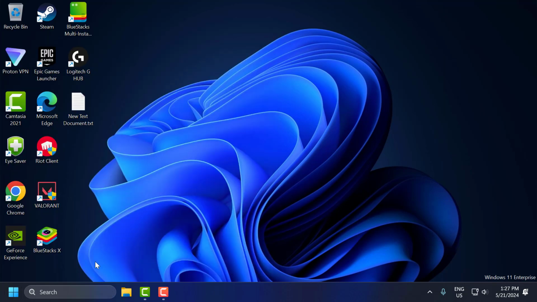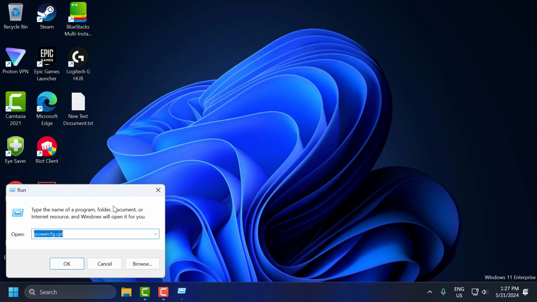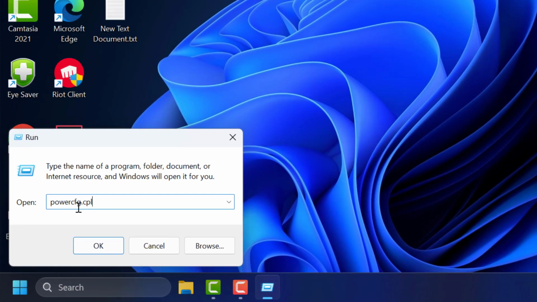After restarting your PC, you just need to go to search menu and type run. Click on open it. Select powercfg.cpl. Click on OK.